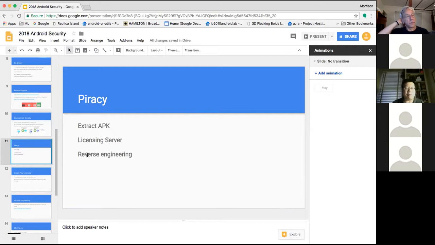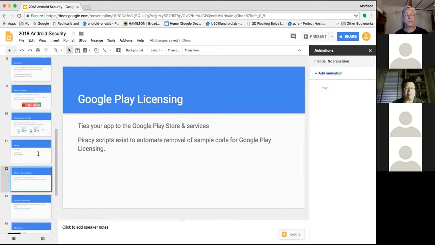So we'll move on. The Google Play licensing ties the app to the Google Play Store and services. When Amazon was still having their store, I think their store still exists, but I'm not sure they're maintaining it, they may have their own licensing service. So it's a way to tie your APK to the licensing, and therefore they know that the data is coming from the correct place, or that the app itself is not being run from a source, for example.